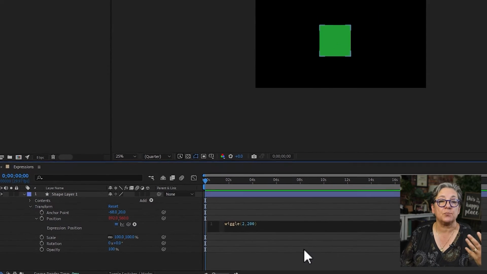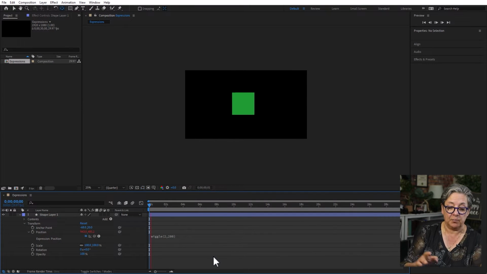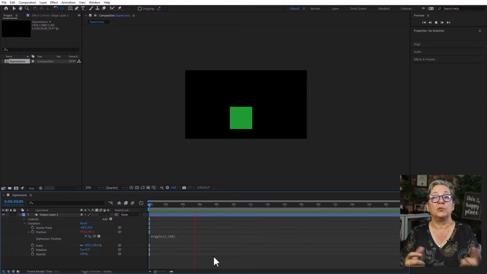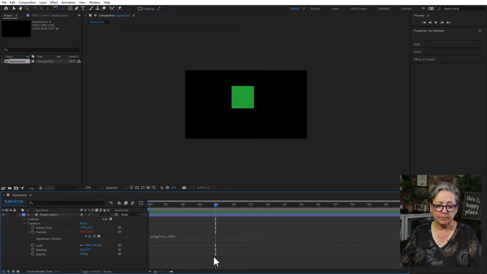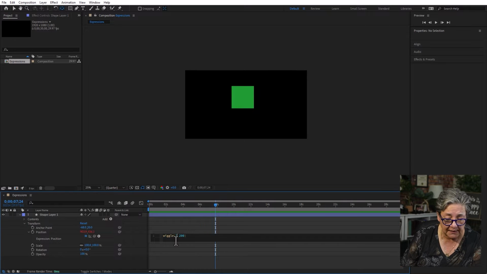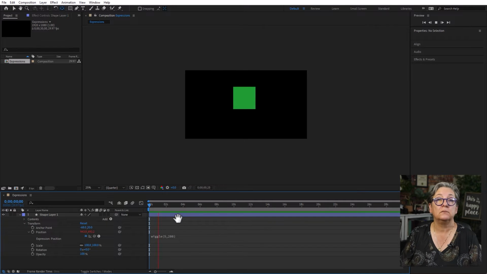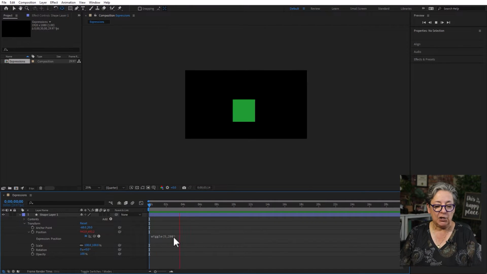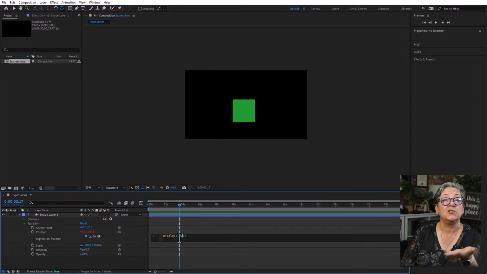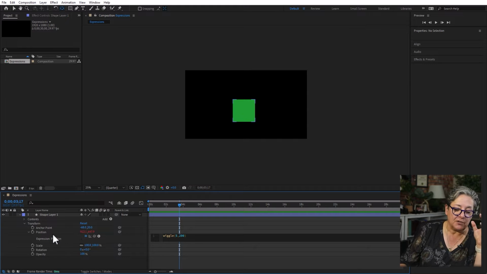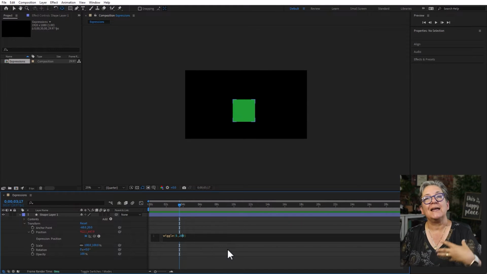To commit to the expression, click out of it, and now if you play, you're going to see that indeed we are wiggling the position of this layer. Do you want to wiggle it faster? That's fine. Change the first number. I'll change it to a 5. And now it should wiggle a lot faster. All right? You want to wiggle it more, less, then change the magnitude number. So wiggle. Frequency, magnitude. How often? How much?